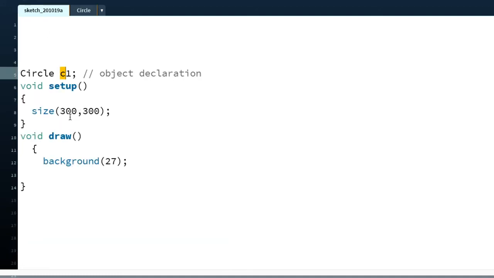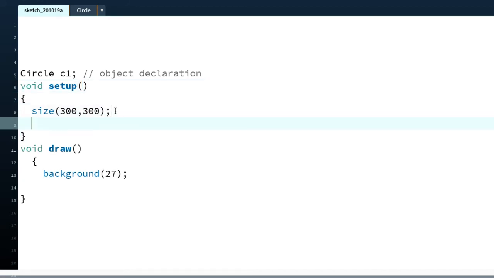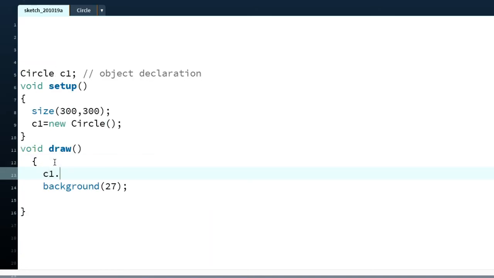This is a declaration part, but with this C1, internally memory space is not allocated. Memory gets allocated when I write the keyword new Circle. So when I write this statement, now memory is getting allocated, and C1 is storing all the information which we have mentioned in the class Circle. Now I can use it, I can write in the draw method: C1 dot update first, update.